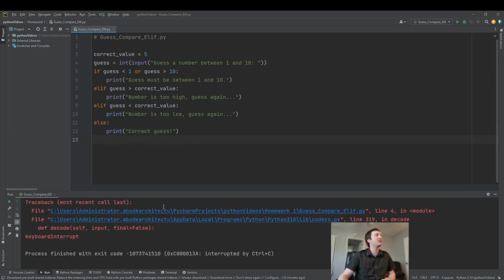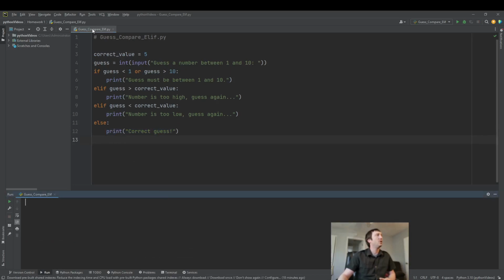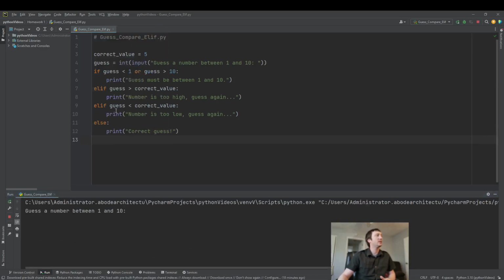So let's run our program real quick and test it out. So let's try the number 1, too low, perfect. 6 is too high, perfect. And let's do 11. Guess must be between 1 and 10. All right, we hit this case. And then the last case is number 5. Perfect.